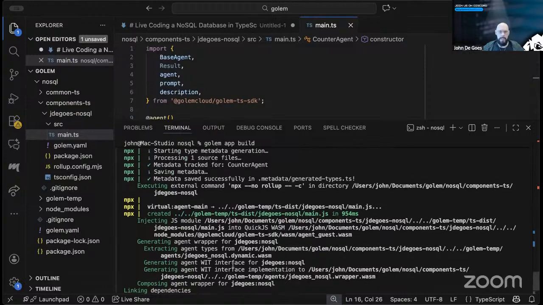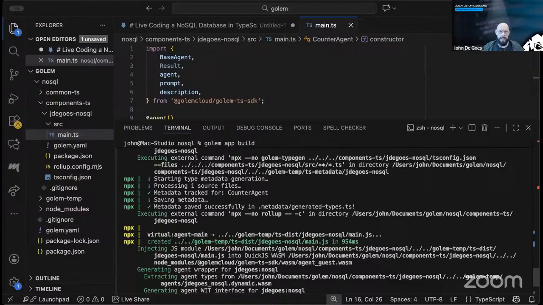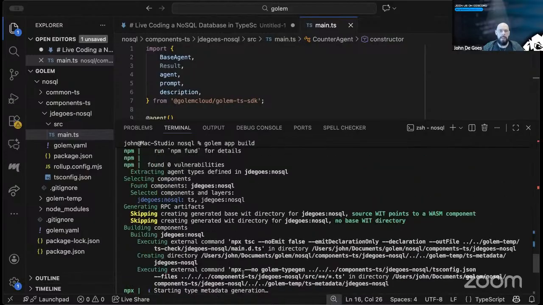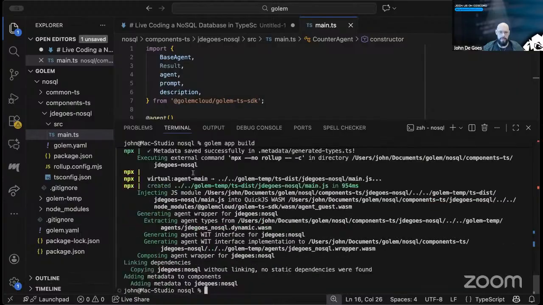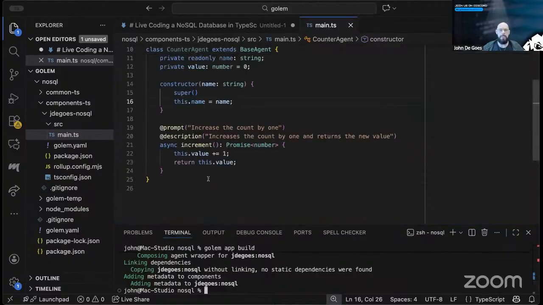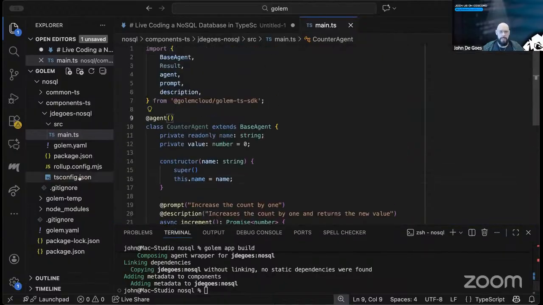And you can see here that all the different components of this succeeded. So we don't have any more errors. I think npm was installed, so now all of this is compiling.